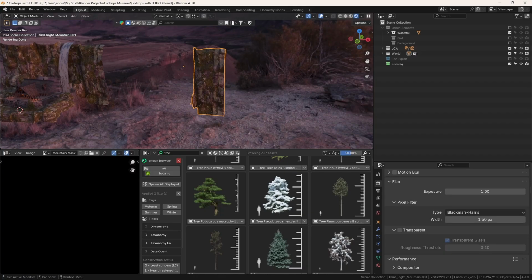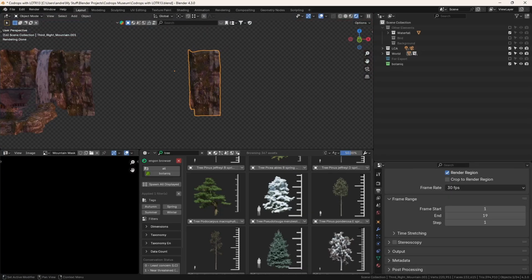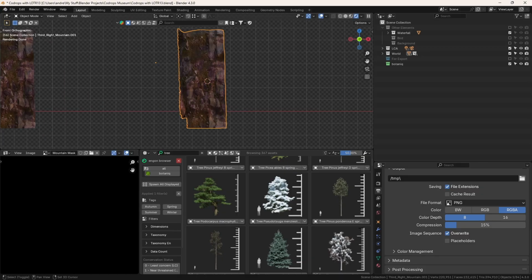And then now all you have to do is come into your render properties, search for film, open film, and just click transparent. And now you have a transparent background. And then when you output, make sure you have a file format that supports an alpha channel, like a PNG, for example.